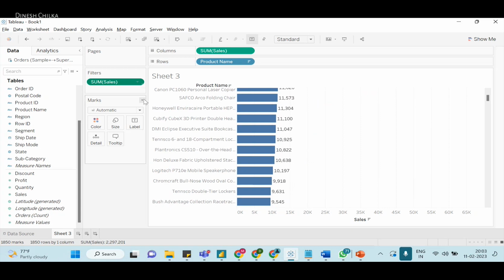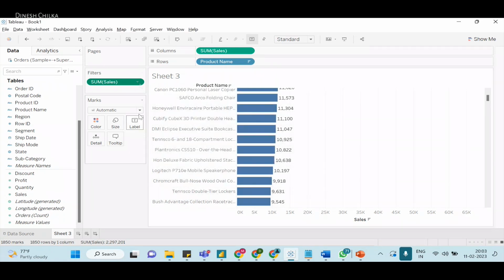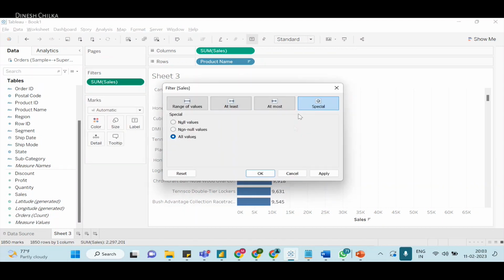In this case we don't have null values, so it is not showcasing any. Null values is showing nothing. Non-null values is showcasing full details. All values includes null values plus non-null values. Now we understand, right? What about the special characters? So what is the non-null value? Tell me.